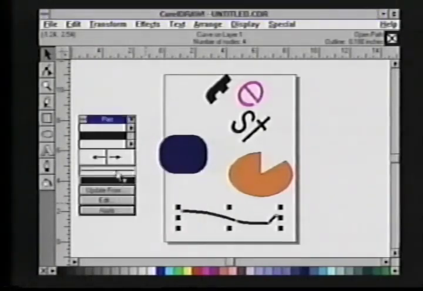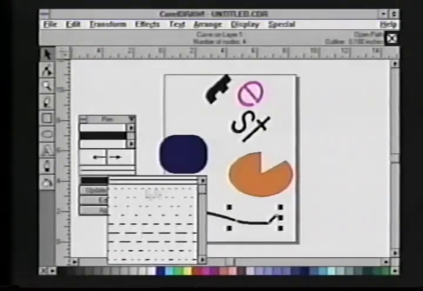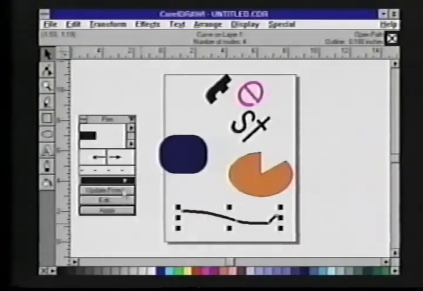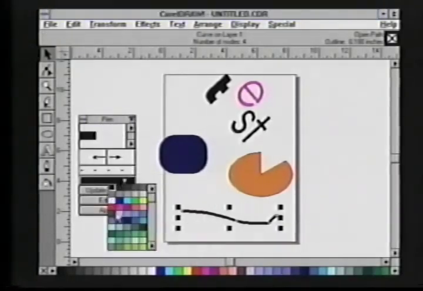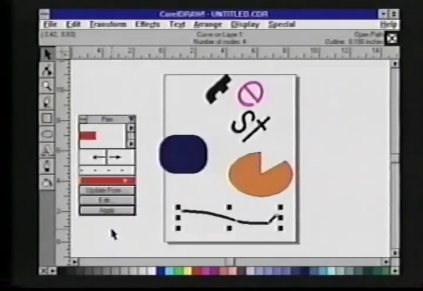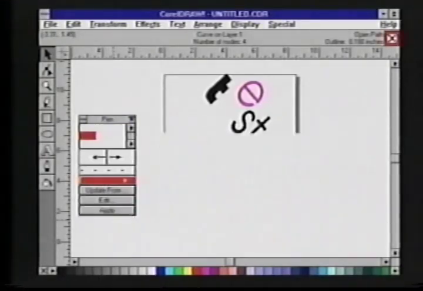I can set whether I want a dotted or dashed line from the quick picker for these, and even set the color of the line very quickly and easily. Let's hit Apply and see how our settings look.